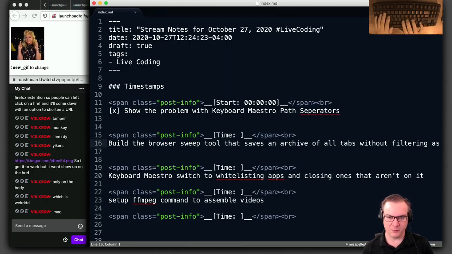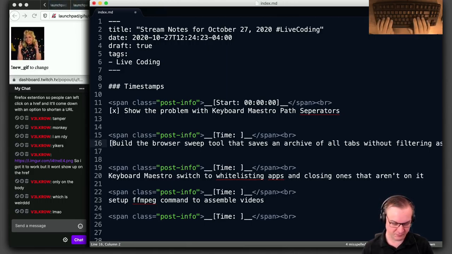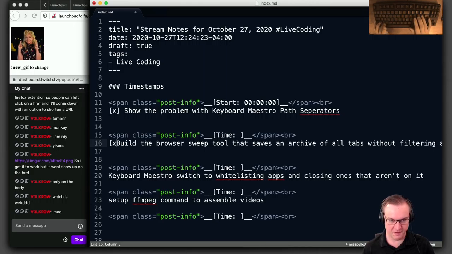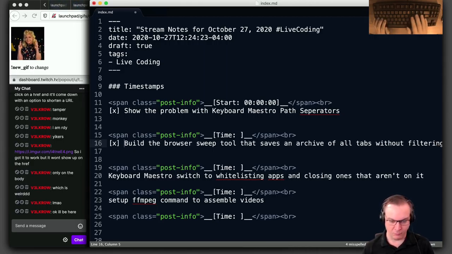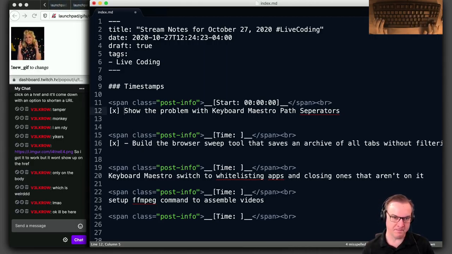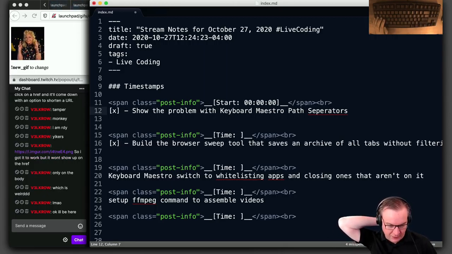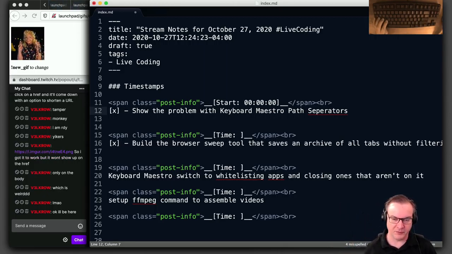Build a browser sweep tool that archives. So we got this. We're archiving. Need to do the one that reloads them. I don't know if I'm going to work on that tonight or not. I've got another project where I'm trying to mess with some YouTube stuff to get some synchronization things happening. That I want to make progress on.